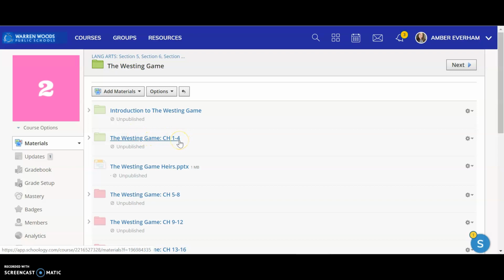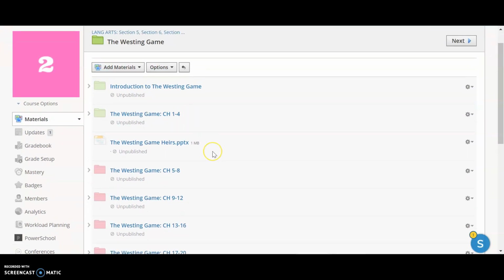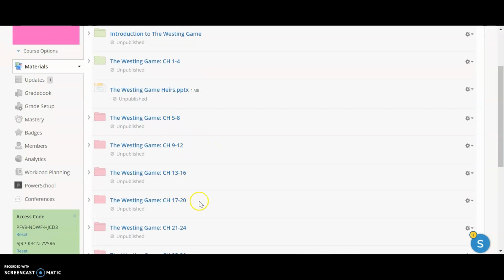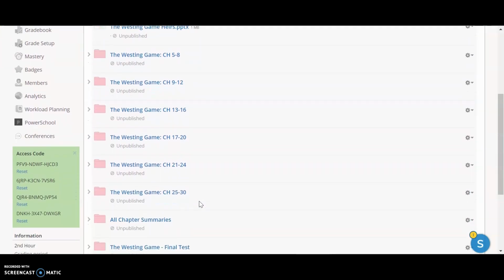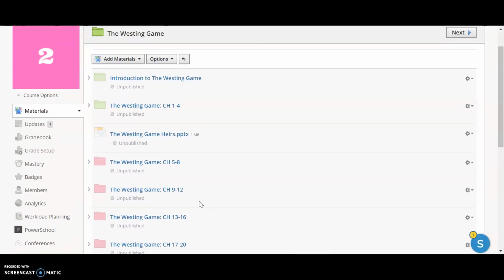This is what we're going to be doing next week. So this is one week's worth of work here, and that's why it's green. Then you will see these red folders down here. These won't be available to you yet. They're red now because they're ones that we're not using right now.